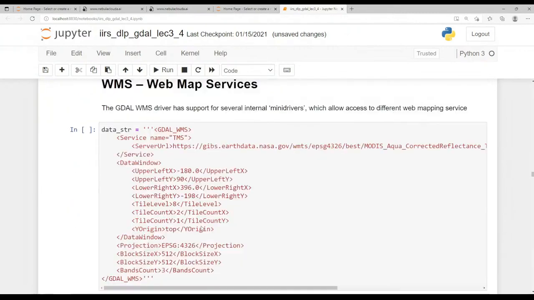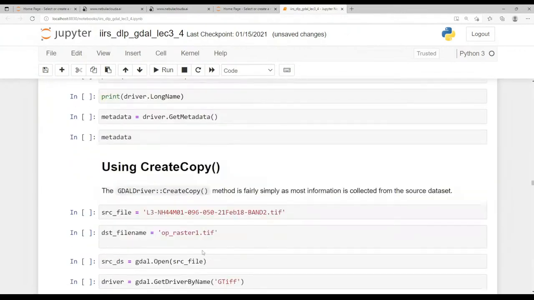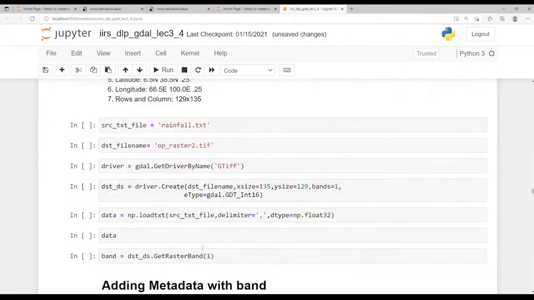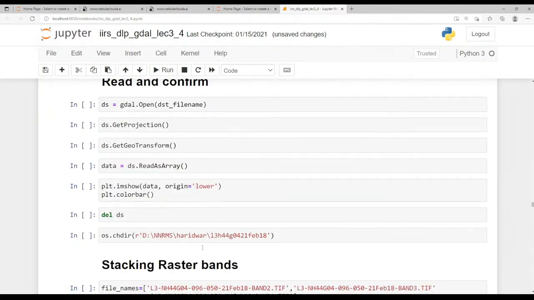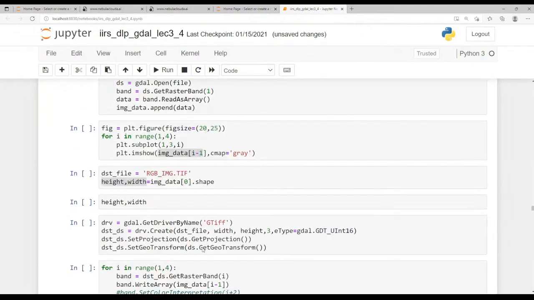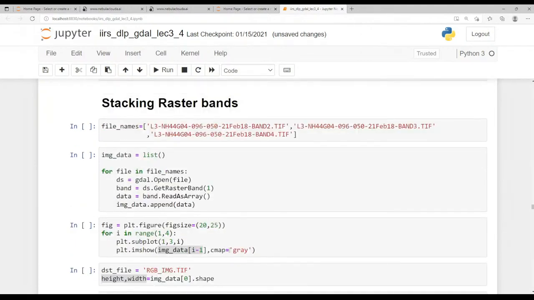So with this code, a 3-band image got created. Now let us read this particular image back and see that everything has been written correctly. So this way we can see how to stack multiple bands together to create a composite image.